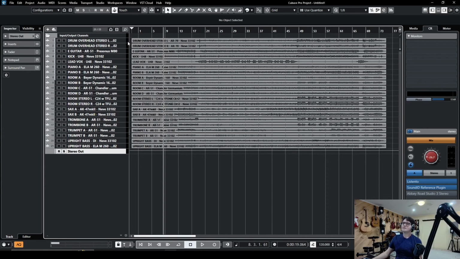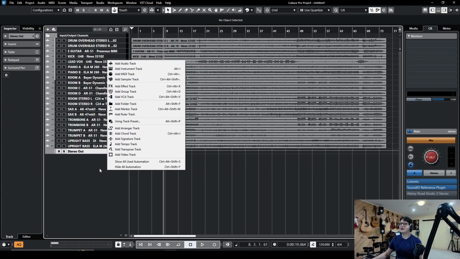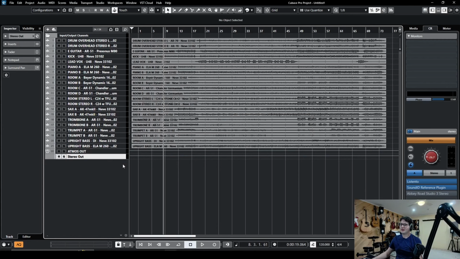Okay, at this point we should have our stereo out, and all these audio tracks are being sent to the stereo out. Pretty simple at this point. The next thing we need to do is right click, go add group track, and call this your Atmos out. That will be a 7.1.4 configuration no matter what, even if you have stereo, but it is going to stereo out. And we'll just put that there.